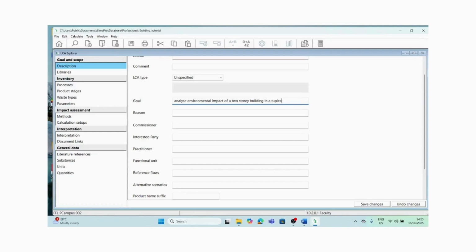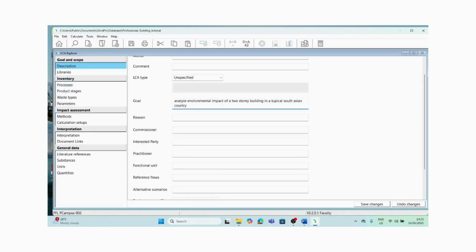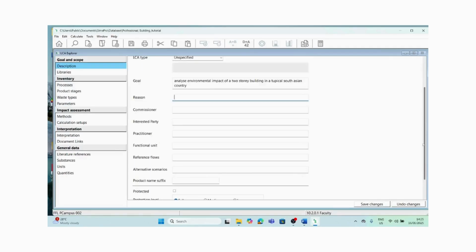Typical South Asian country. So it's generic and just for an example, so don't take it too seriously. You can update it if you want.